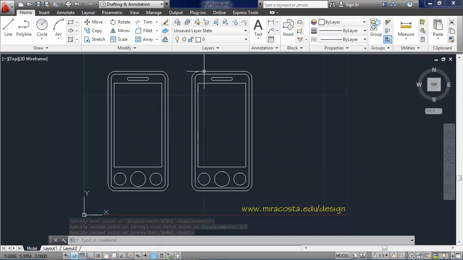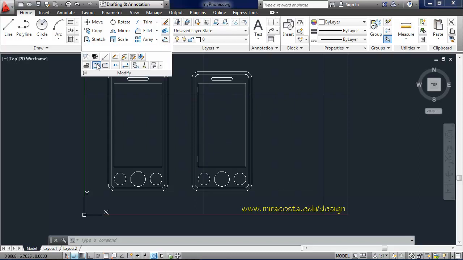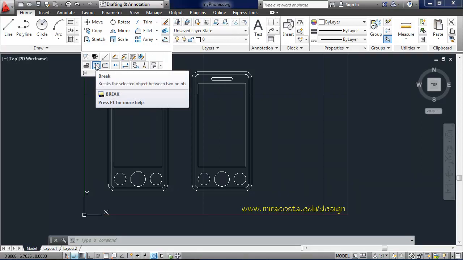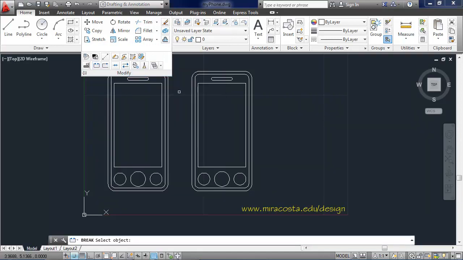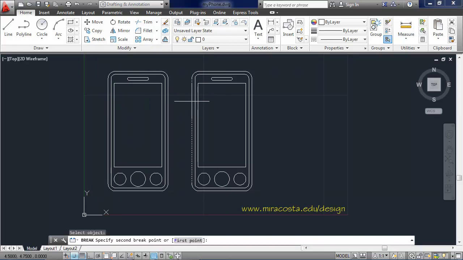Now I want to add an arced surface for some grips on the vertical sides of my phone. And to do that, I need to break out a distance of 3 inches on each side of the phone. I can do that using the Break command from the Modify panel, which is located right here, or I can type in Break at the command line. I get a selection pick box. I'll pick that line, and then notice the command line has the option of selecting F for first. I'll type in F, enter.